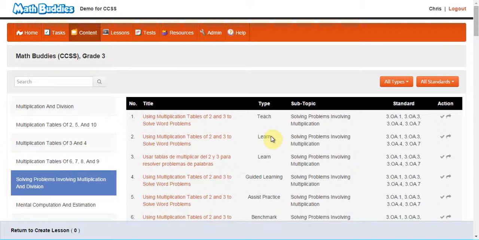For lessons to use with my class, I would probably want to include the teach component along with any other components I choose. If my intention is to assign this as a homework assignment, I wouldn't want to include a teach component. The teach is intended to be used by the teacher in class. For this demonstration, I'll be assigning the lesson for homework, so I'll include the learn. I'm going to do that by clicking on the check mark.